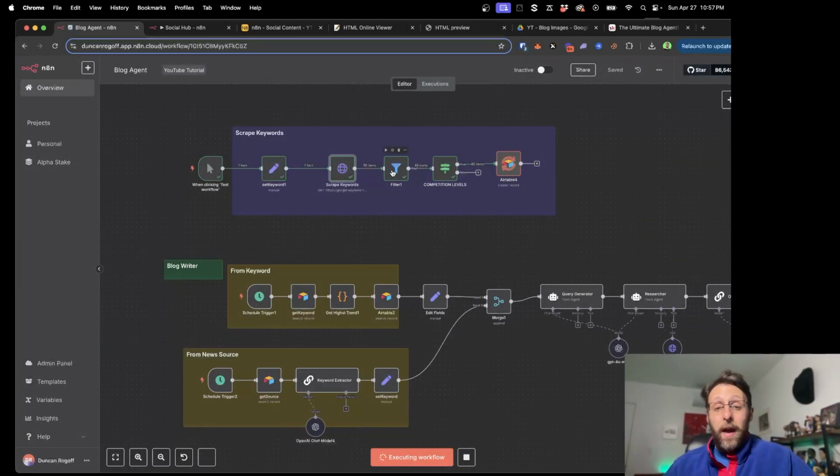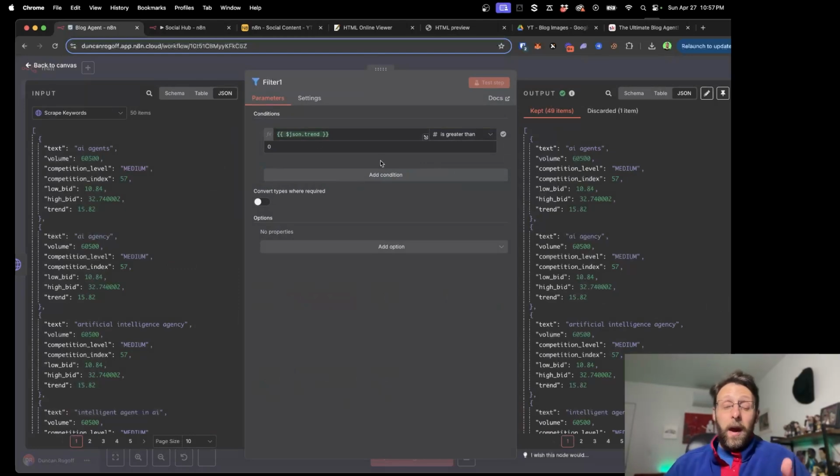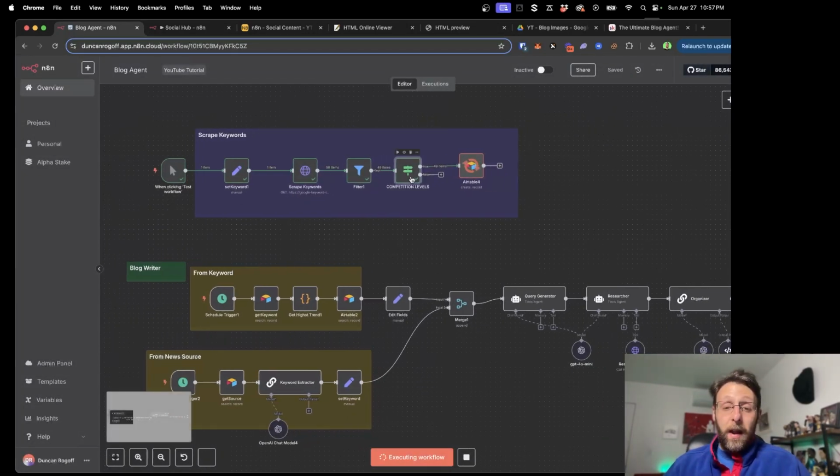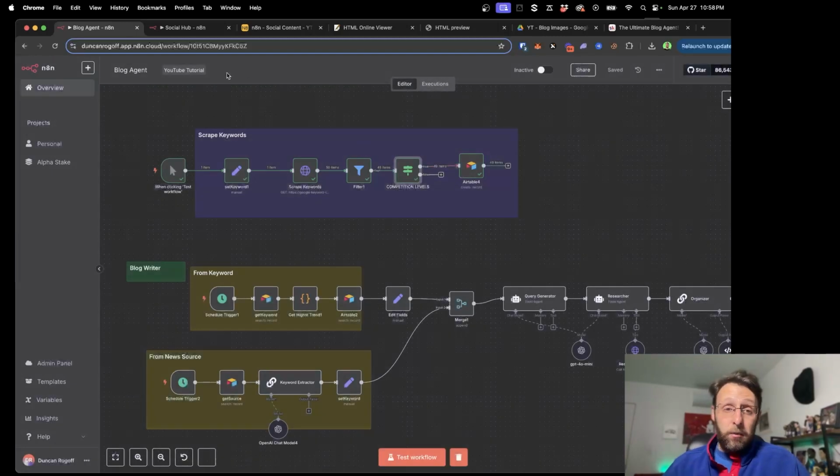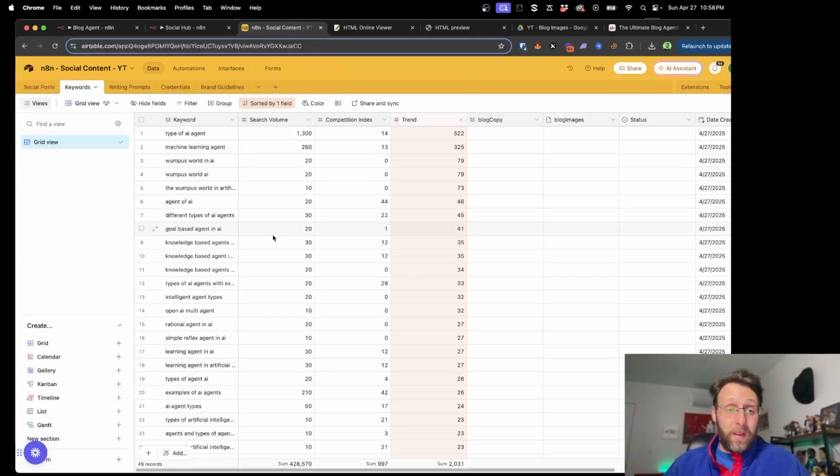And then it's going to filter these out to make sure the trend is greater than 0. So we want to make sure, obviously, this is actually trending. And then this is looking for competition levels. We want to make sure the competition levels are medium or low, because we don't want to be writing content in a high competition niche. And then it's going to store all that information inside of this database.